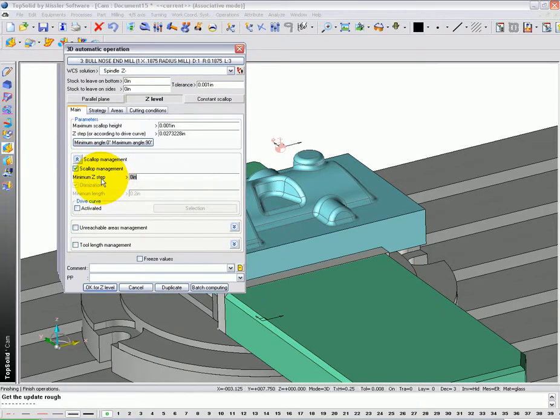For minimum Z-step, we're going to type half of the Z-step that's shown here. Up here at the top, where TopSolid is asking for your minimum scallop height or maximum scallop height, it's actually referring to the scallop height on a planar face. So here, we're going to have the software optimize for all the faces.